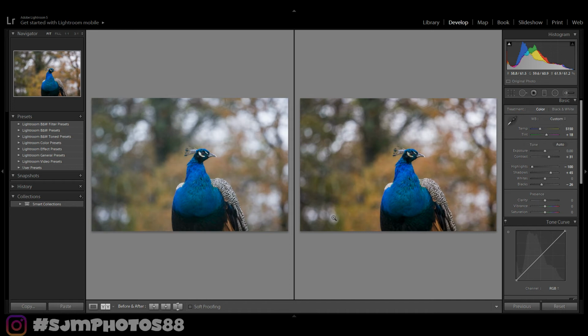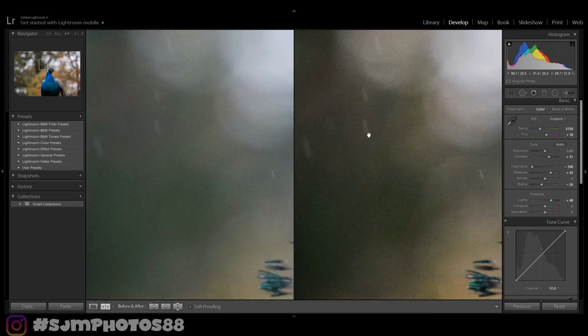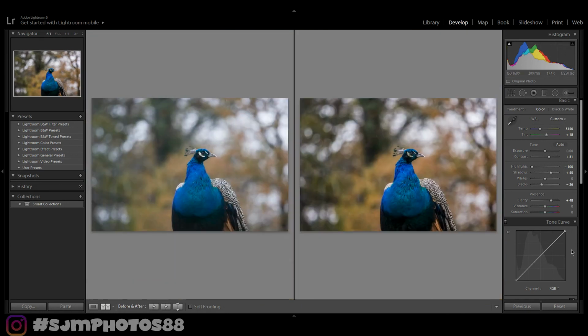Now I know I said blacks and clarity go hand in hand, but I think I'm going to bring up the clarity as well and see what that looks like. Now yes, now he's really starting to pop. We can even start seeing the rainfall that was there already. It's really starting to come together a little bit more.